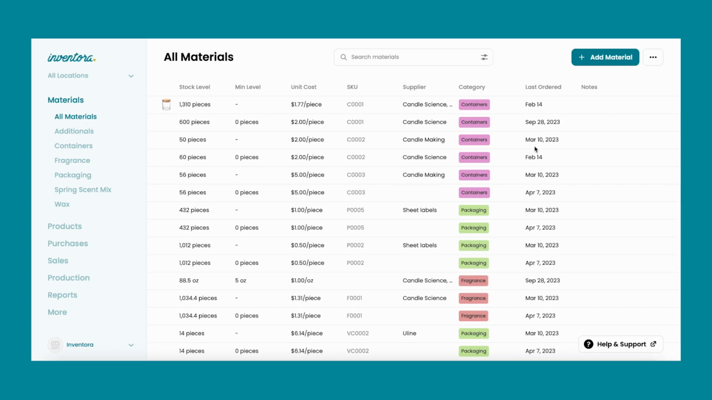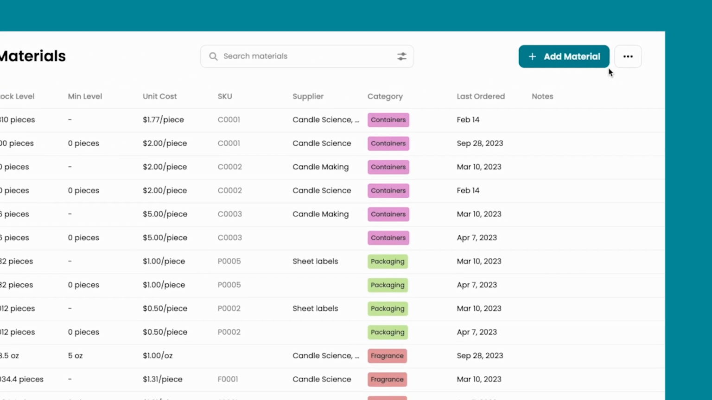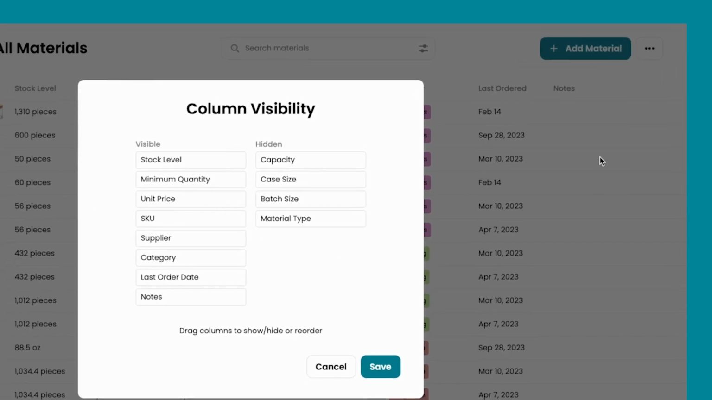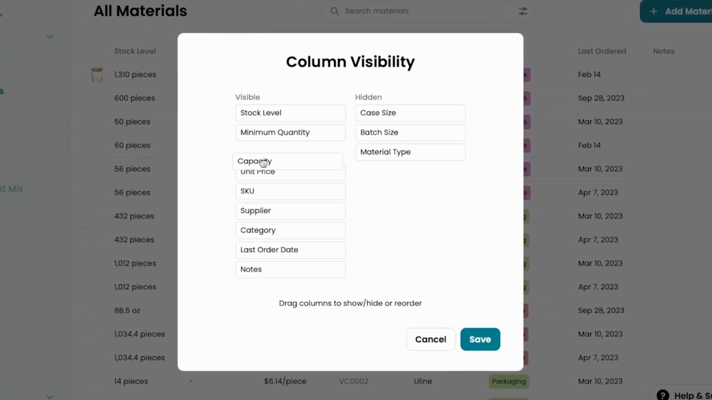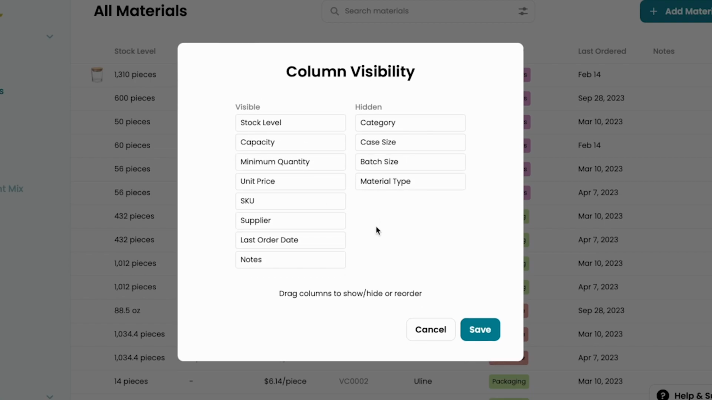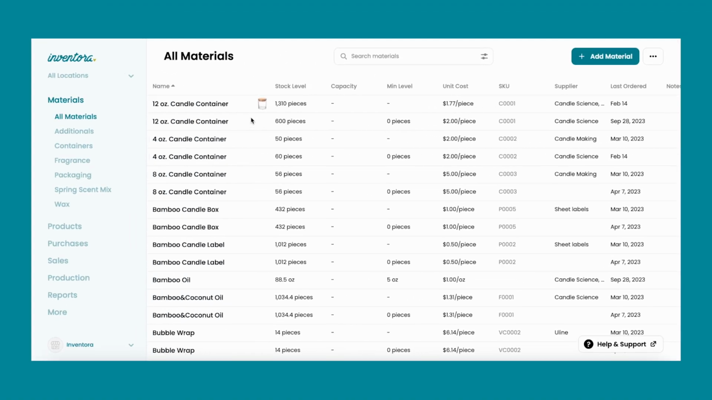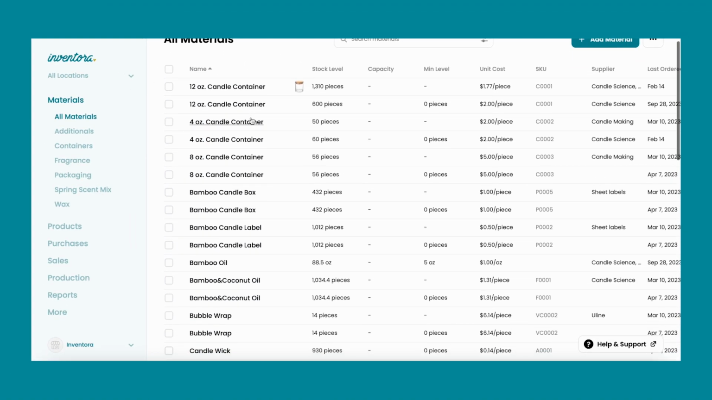On your materials page, you're going to click on the 3 points on the right side and select the last option of the drop-down, that is Customize Columns. You're going to be able to see the visible columns and the hidden columns. Reorder the visible columns, and you can also add an additional column. Click Save and you're going to see all the changes you made.